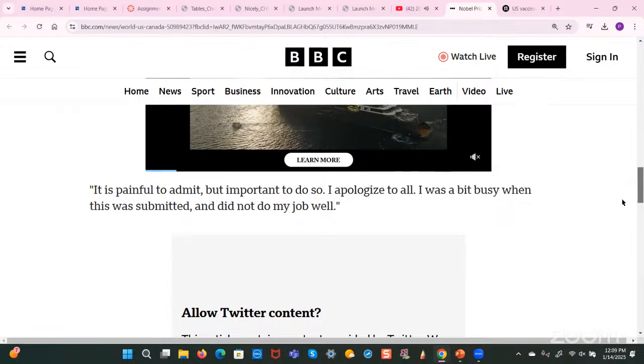What's going on here? This thing is stuck. Okay, I don't know what's going on here, I'm trying to scroll down, but it's not moving.